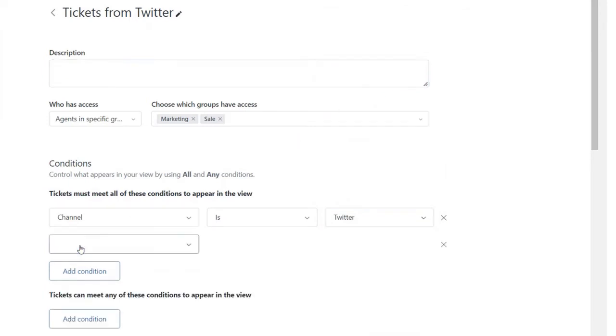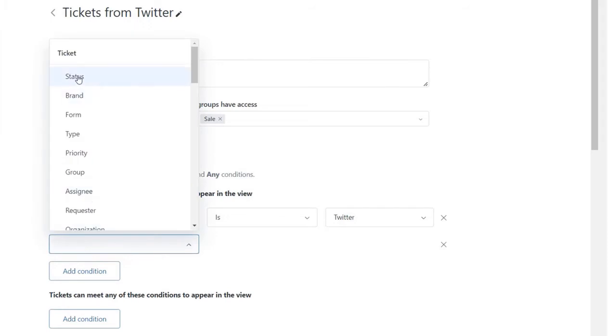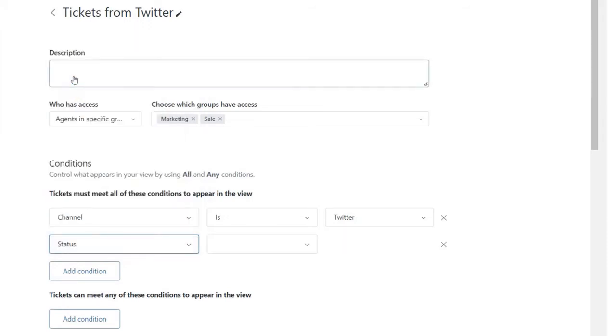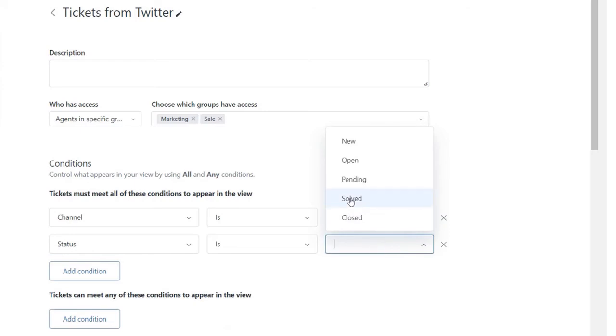Then, you might set a condition using a ticket status. For example, we want to gather only solved tickets. So, click status, is, and solved.